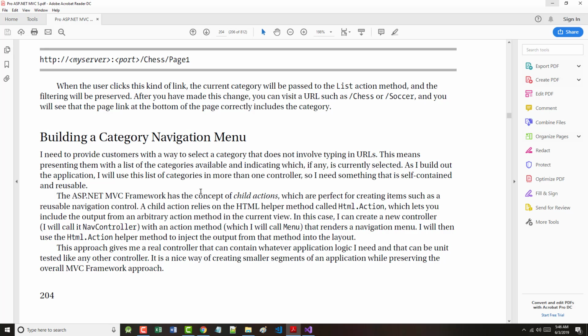The ASP.NET MVC framework has the concept of child actions. Child actions, the author claims, are perfect for creating items such as a reusable navigation control. A child action relies on the HTML helper method Html.Action, which lets you include the output from an arbitrary action method in the current view. In this case, we can create a new controller that we'll call NavController with an action method we'll call Menu that renders the navigation menu. All right, then we'll use that helper method to inject the output from the method into the layout.